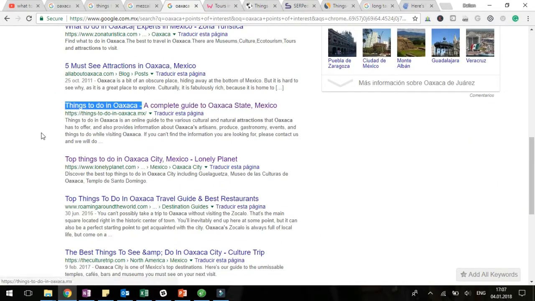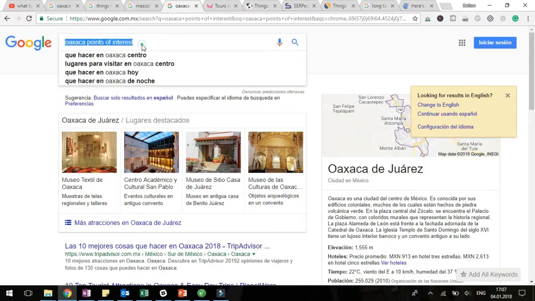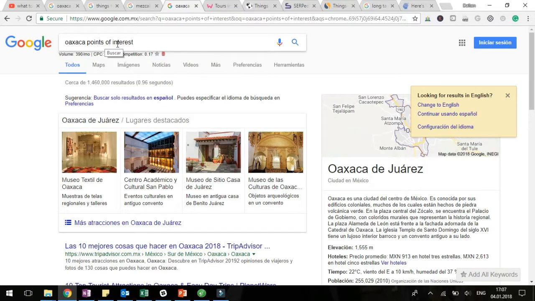But then you have things to do in Oaxaca. They did not rank in Google on the first page for things to do in Oaxaca because TripAdvisor and Lonely Planet are just focused on that phrase, but they do rank on the first page for Oaxaca points of interest. So what we're seeing is if we get kind of creative with some of our keyword phrases, we stand a chance, but the searches, I don't know if they're going to add up to those 1,000 to 2,000 searches that our revenue model was based on.